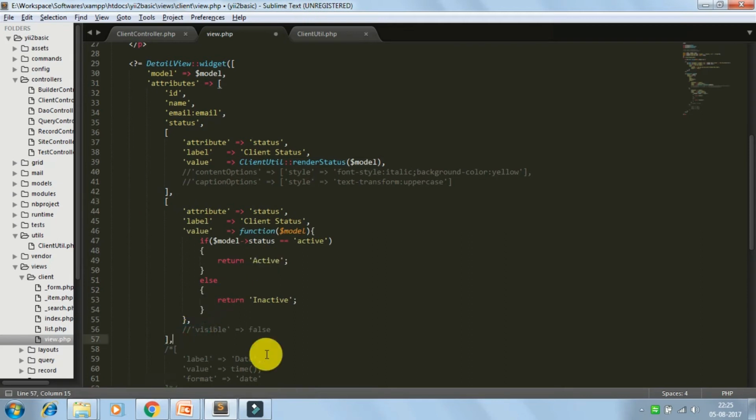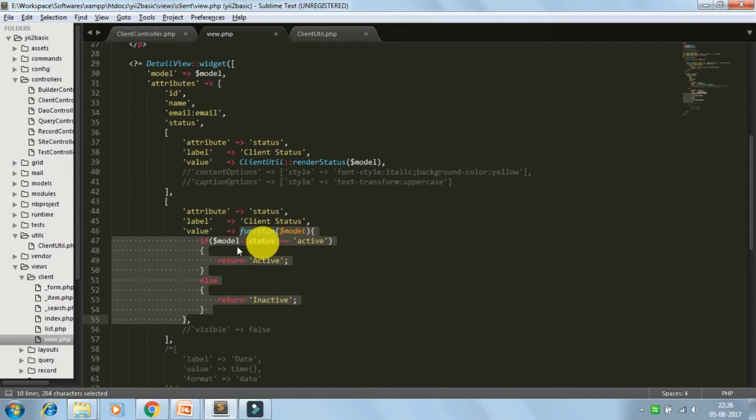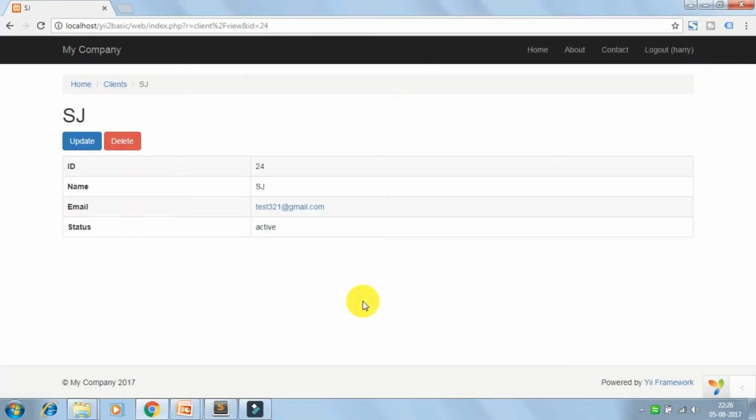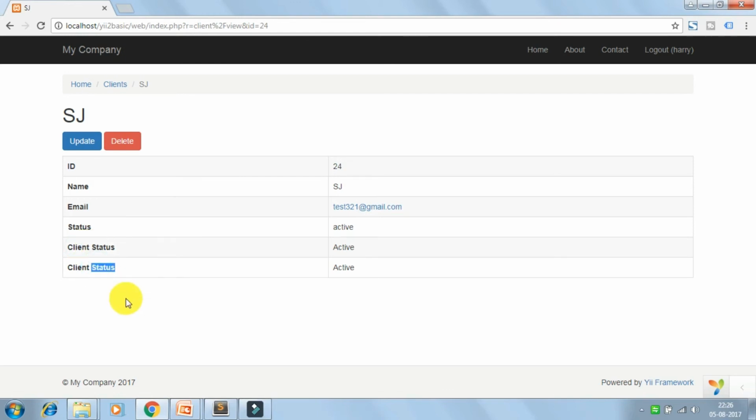Next one: here we are calling this function, right? I can write this same thing in the form of a callback function. This is also a callback function but in a different way, and here we are simply writing the callback function inline. The function would be the same. We are passing the model, then returning the appropriate value based on the status. If I refresh the screen, we have the status using the second way, and then using the callback function in an inline fashion.